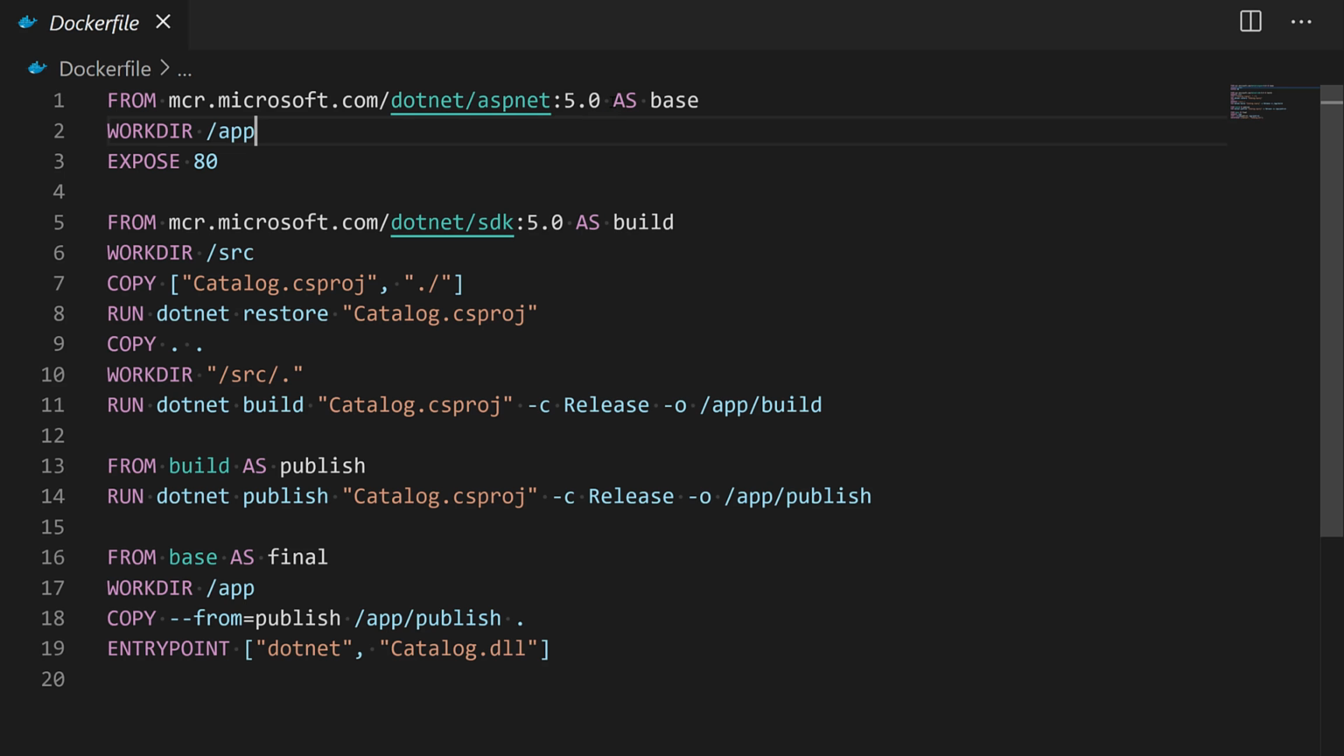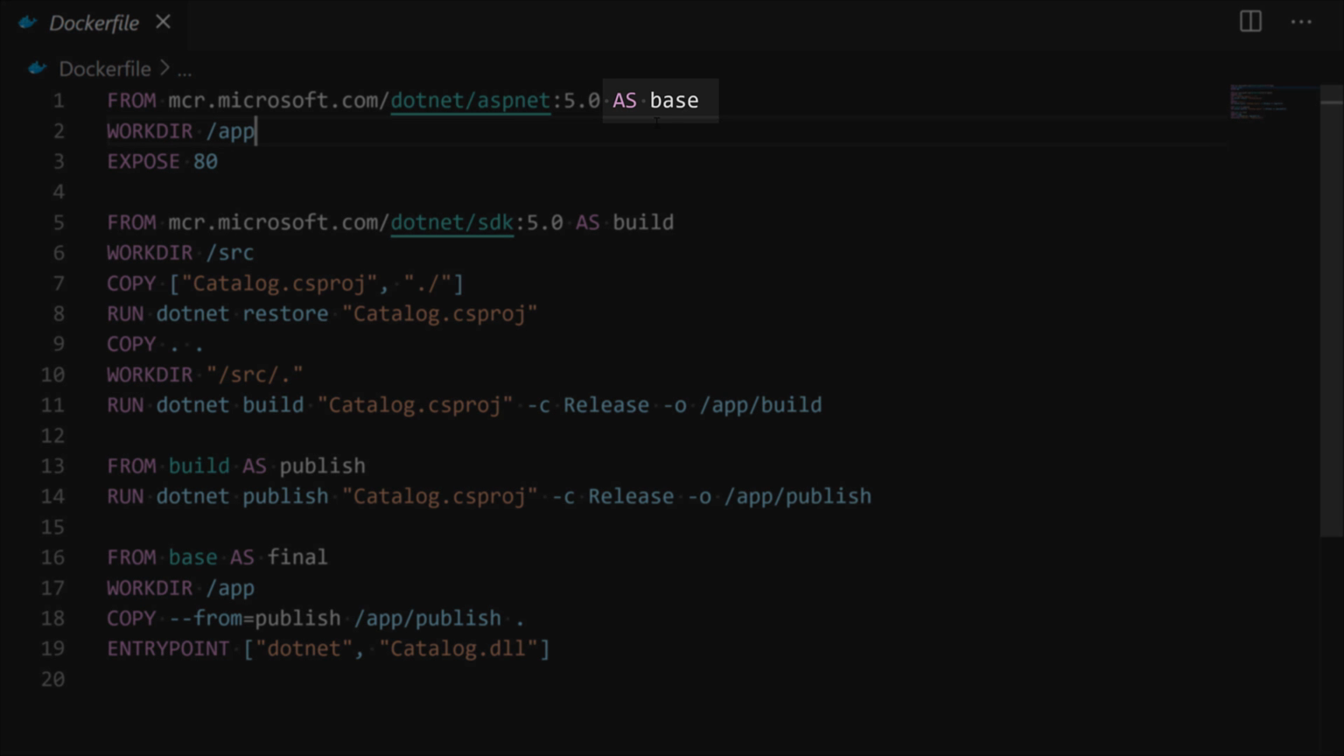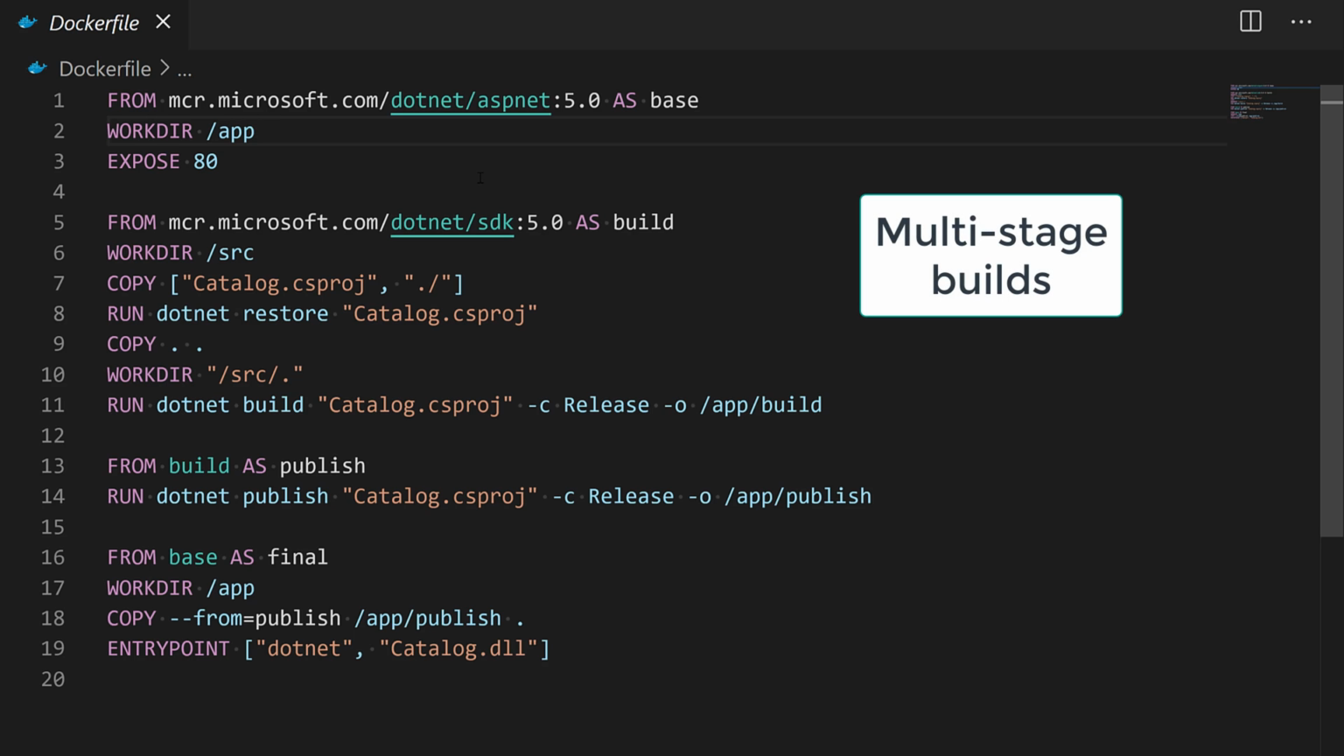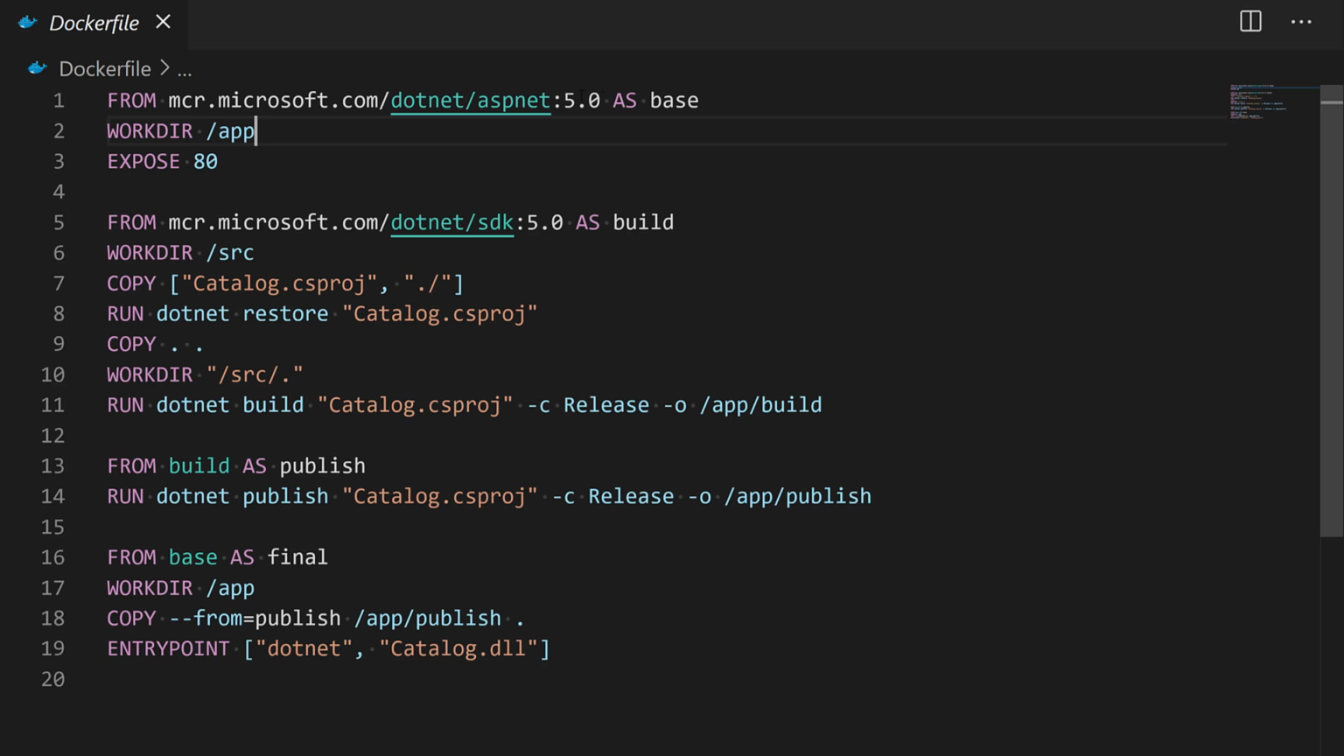Now we're also saying this is 5.0 as base. This means that this is going to be our first stage of building the container. This is a good segue into the concept of multi-stage builds, which is what's enabled here. This means that there will be more than one stage in the build process, and in each stage you can specify a different set of instructions that may have nothing to do with the instructions executed in some other stage. So for instance, here we're saying, this is the first stage, and we'll call it base. And in this stage, we'll go from .NET ASP.NET, which is the runtime image for ASP.NET 5.